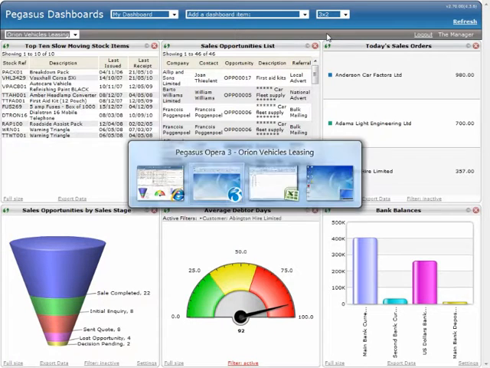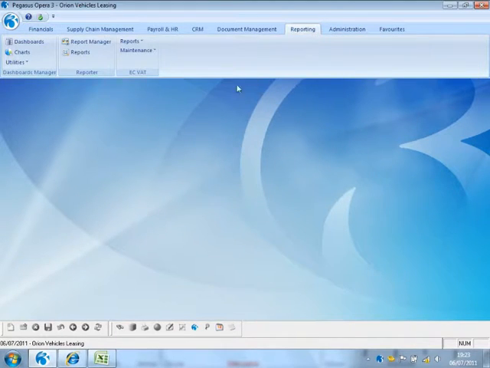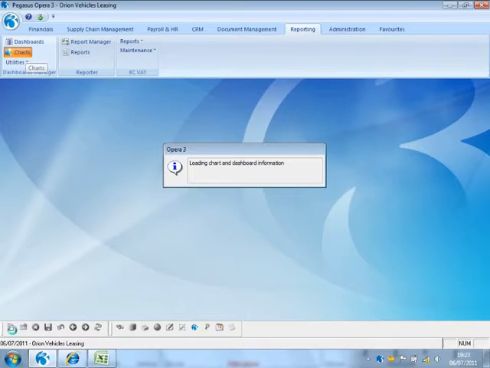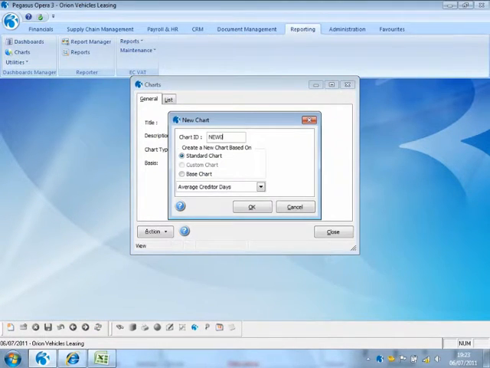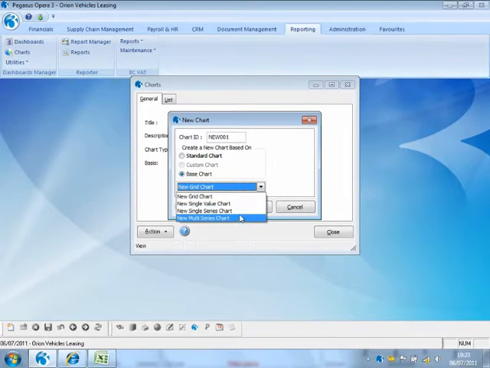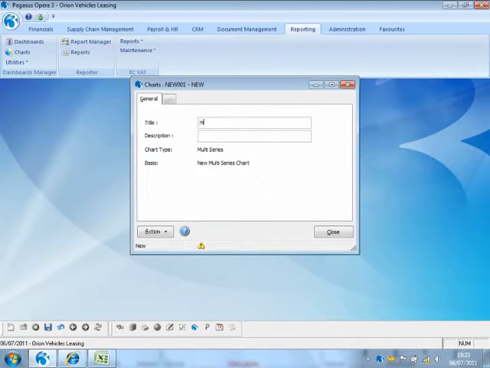So we're going to go into Opera 3 and the dashboard manager resides underneath the reporting header within the ribbon bar. I'm going to click on charts and we're going to create a new record. We'll give it an ID. Now it might be that we want to take one of those standard charts and use it as a template to tweak and change the parameters. However, I'm going to choose a completely new chart from scratch and I'm going to select to create a new multi-series chart. Let's call this My Bank's Debits and Credits and we'll save it away.